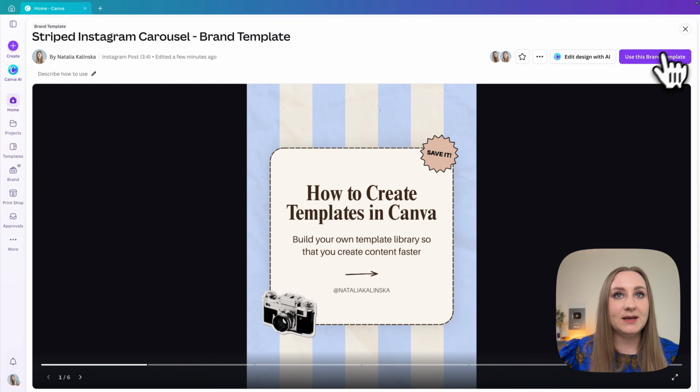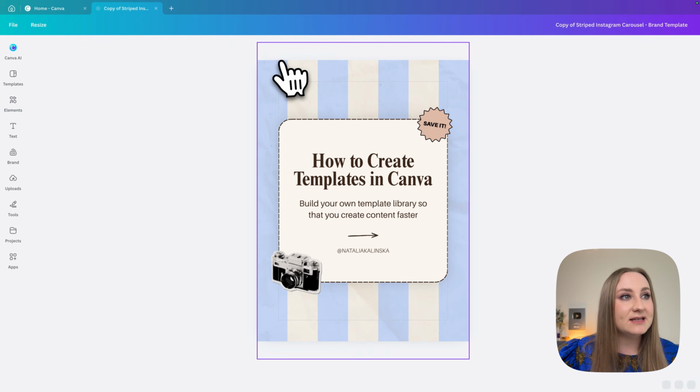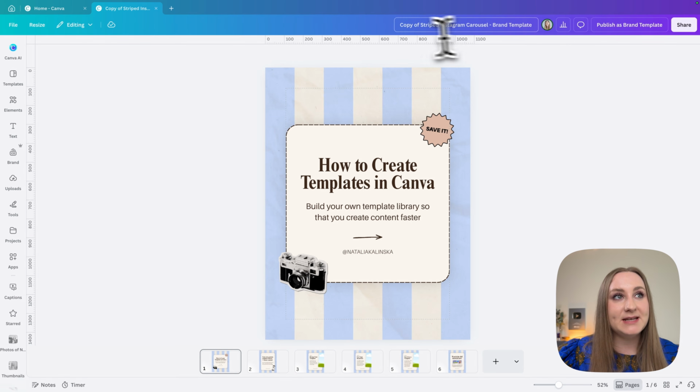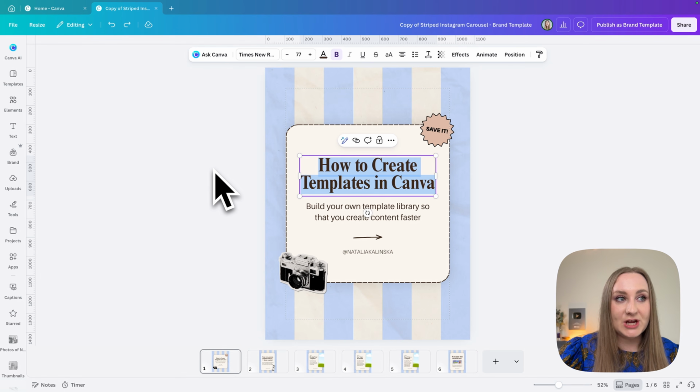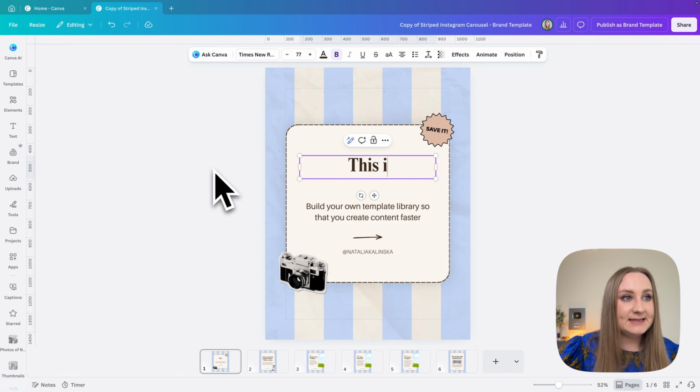So again, same button in here to use this brand template. And now once I click on it, you can see that it doesn't create the same template. It creates a copy of it. So you can see at the top, I have all my pages the way they were laid out. Now from here, I can of course change anything I want. So I can say this is a copy of my brand template.